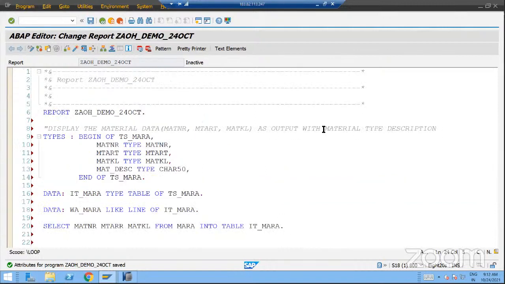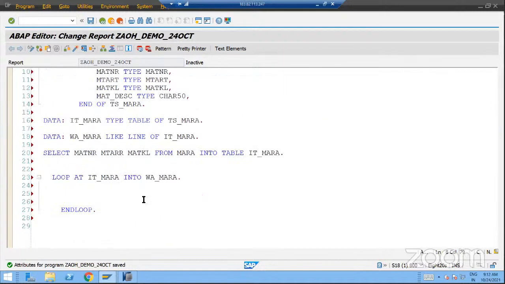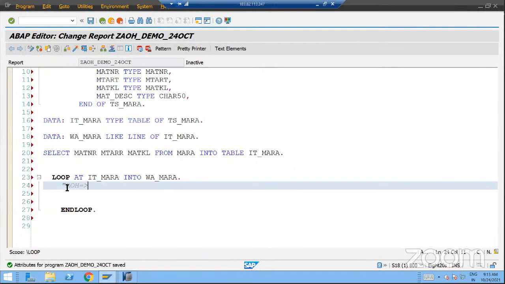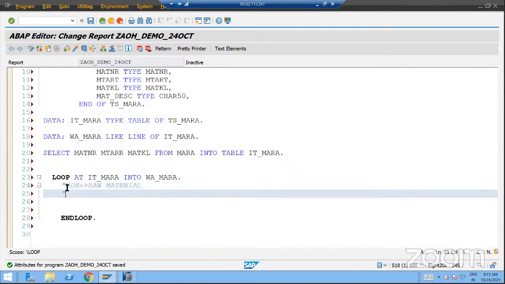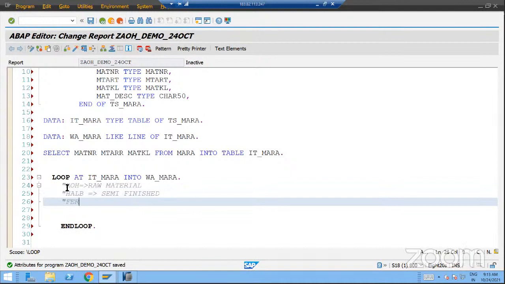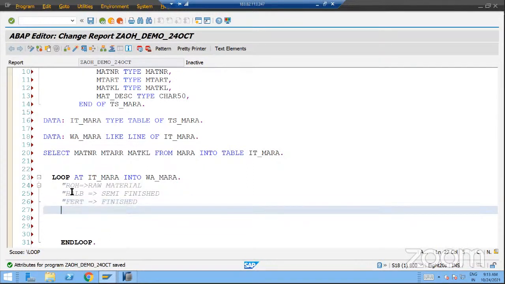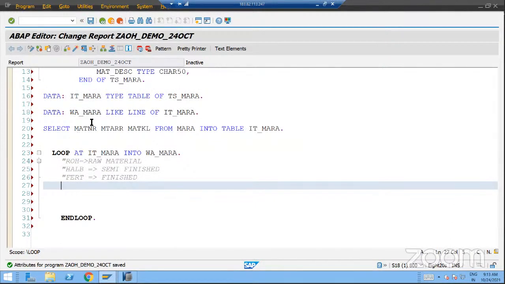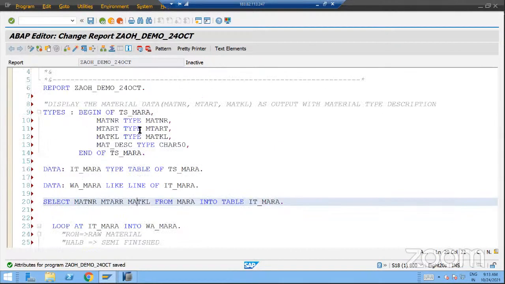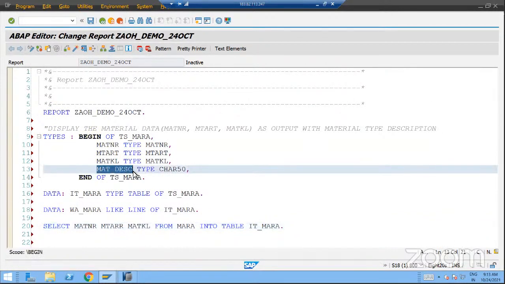And what you want to do is the material type description. So for ROH you want to give that description. ROH stands for what? Can you tell me? Raw material, correct? And HALB, can you tell me what HALB stands for? Semi-finished, right? And FERT stands for finished. So this material description we want to display along with MATNR, MTART, and MATKL. That's why I have put one extra field over here.